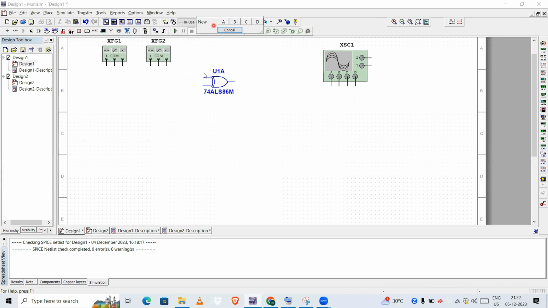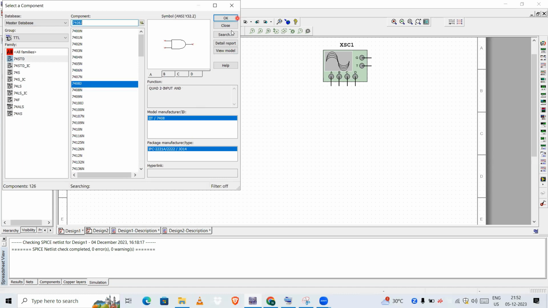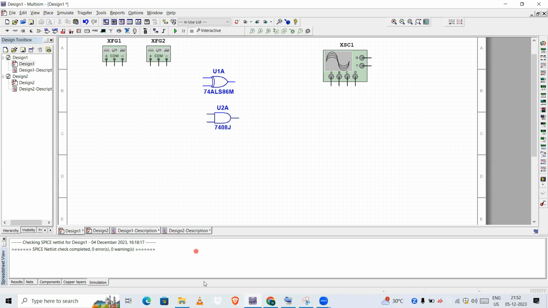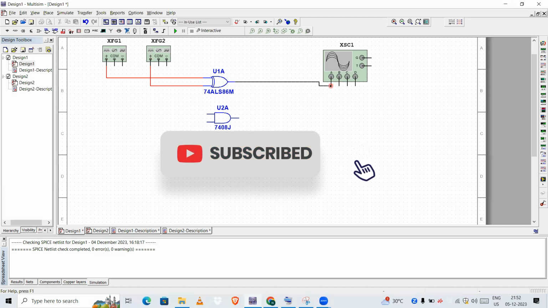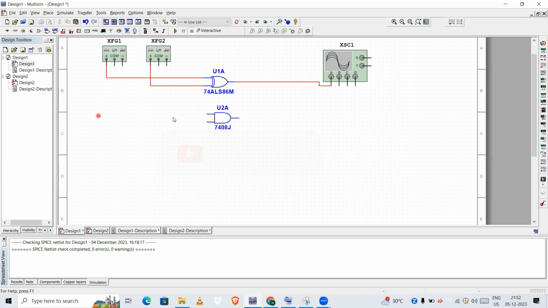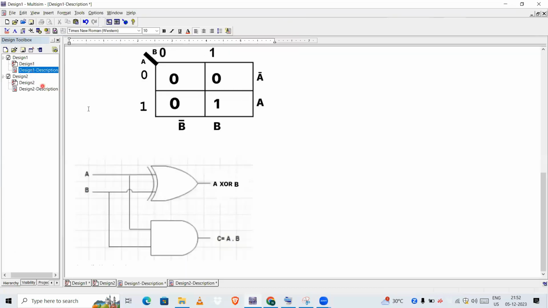So I'll press OK. And here I'll click on A. Yes. So I got both the gates. So now what I'll do is I'll connect this. I'm considering A as the first input, B as the second input. I'll connect the output. To check the output, I'll connect it to an oscilloscope. Next, AND. So what is the expression for carry? It is A and B.